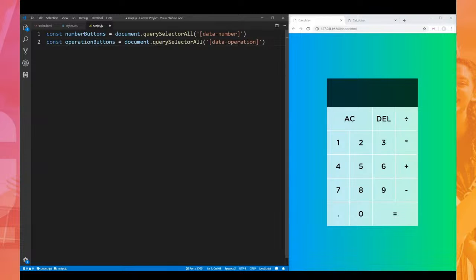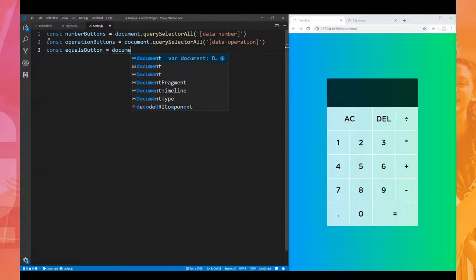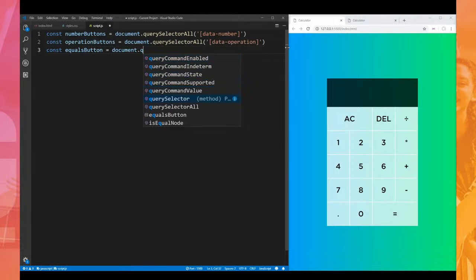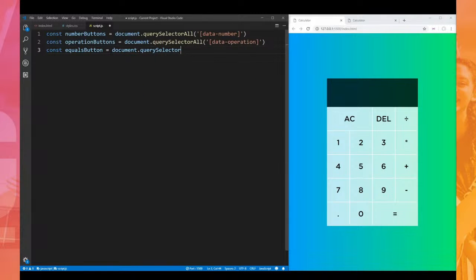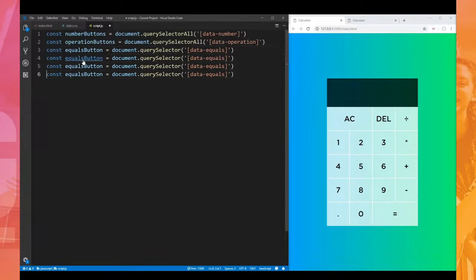And of course, we want to get our smaller buttons as well. So we can dial down here and we can say we want to get our equals button. This is just going to be a single button. So instead of doing document.querySelectorAll, we're going to use just querySelector, which will get a single element for us instead of multiple. Again, we can say data equals, close off that square bracket. And we want to do this a bunch of other times. We want to do it for the delete button that we have. We want to do it for all clear button.